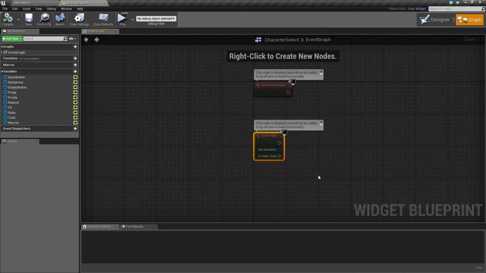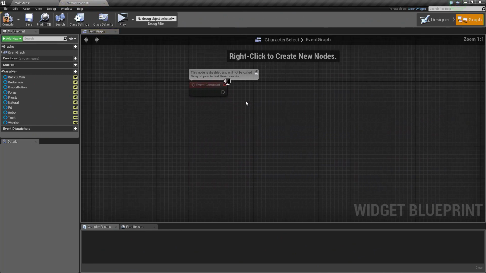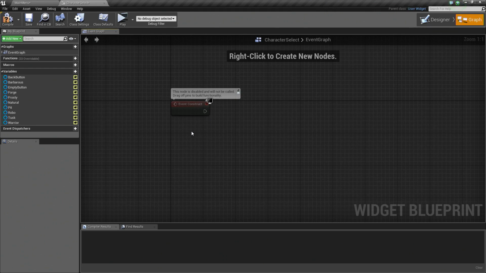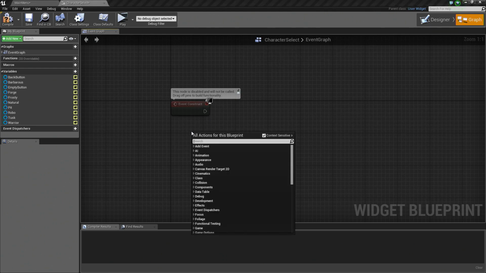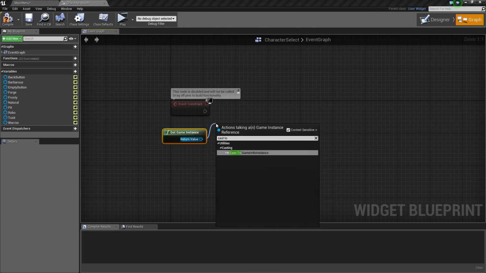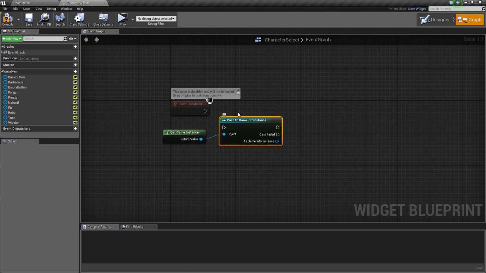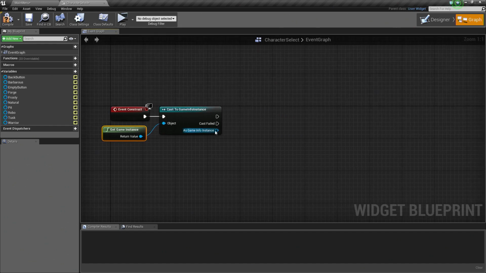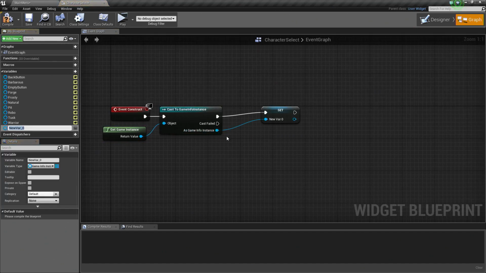We don't need the event tick, so I'm killing that. The event construct, however, is where we're going to get a reference to our game instance. So get game instance. Let's now drag off of this and say cast to the game info instance. Pick that up, and let's promote this to a variable called game instance ref.